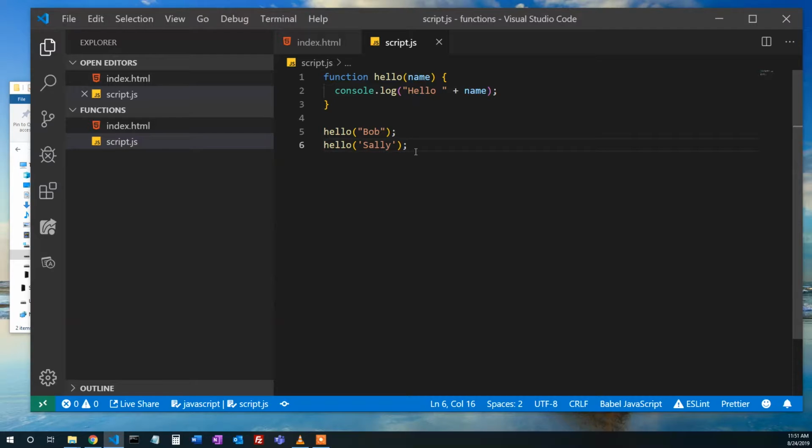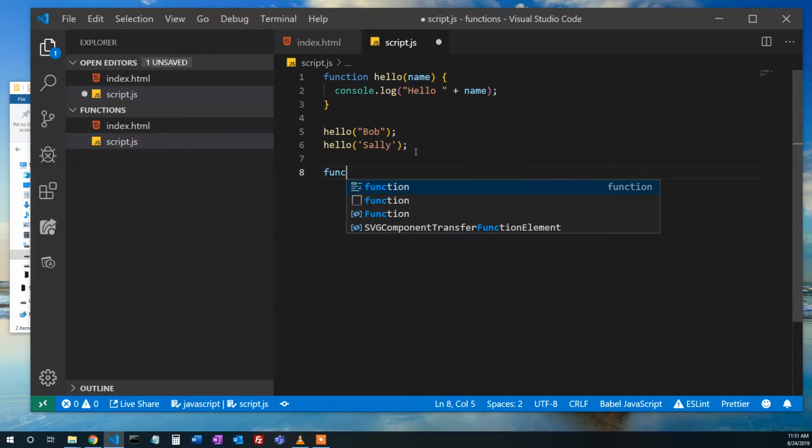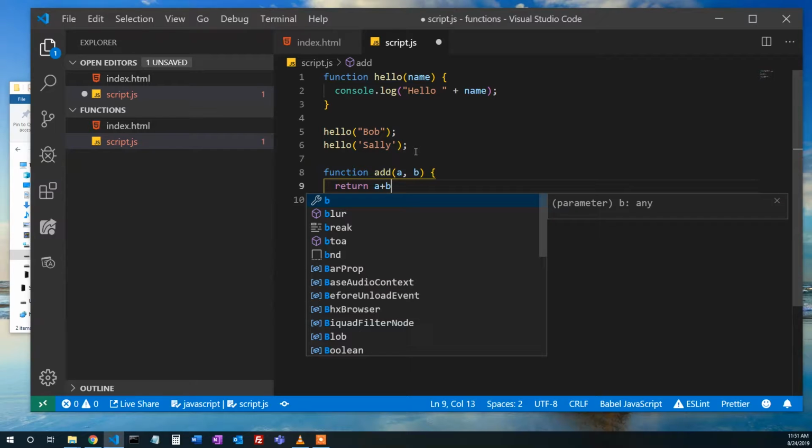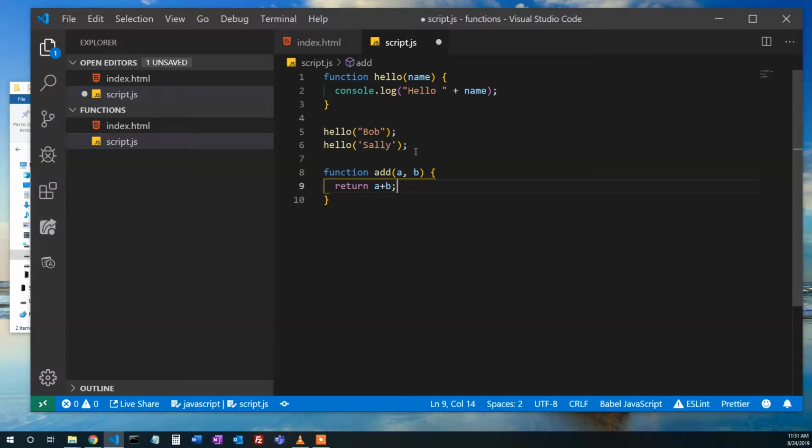Now, you could also create a function. This is maybe a little less useful function. We'll create an add function, and it takes an A and a B. And we'll return A plus B. So it'll add these two together.